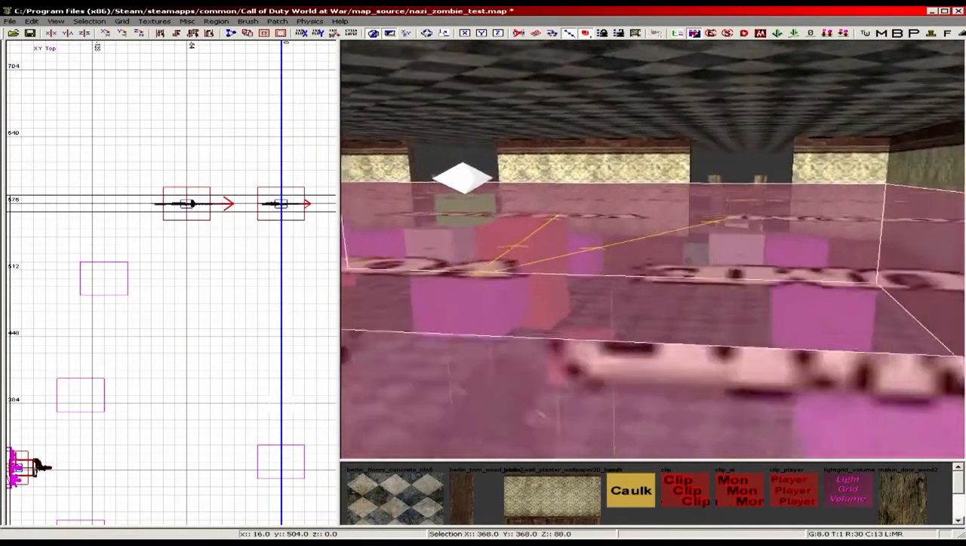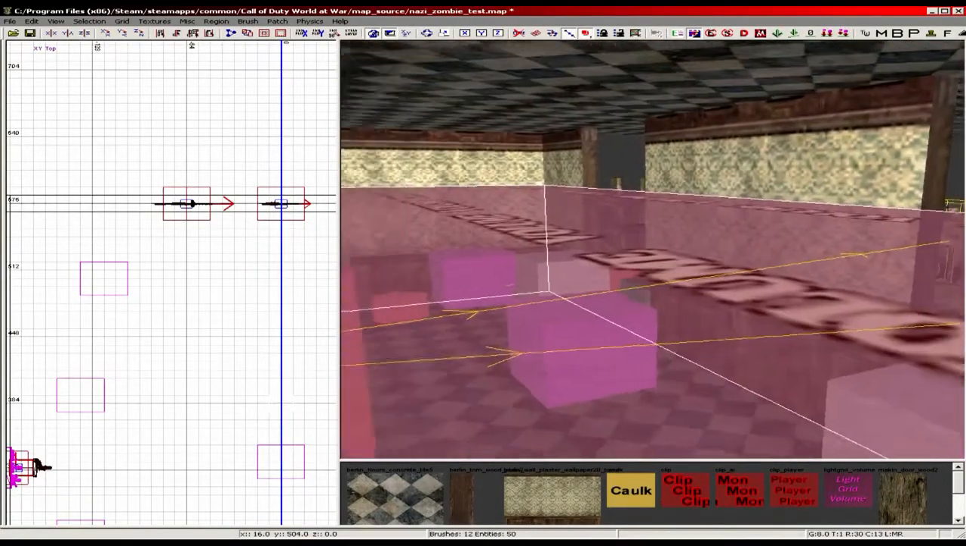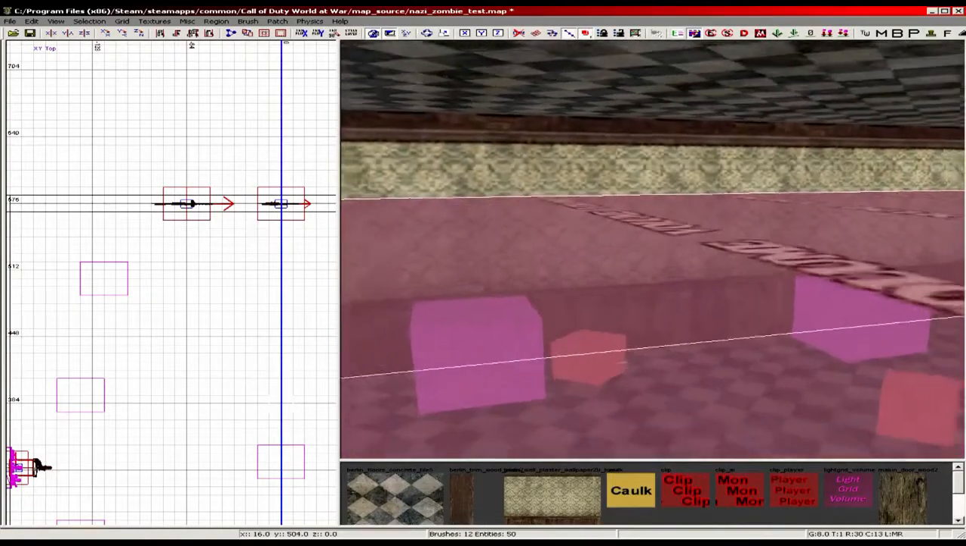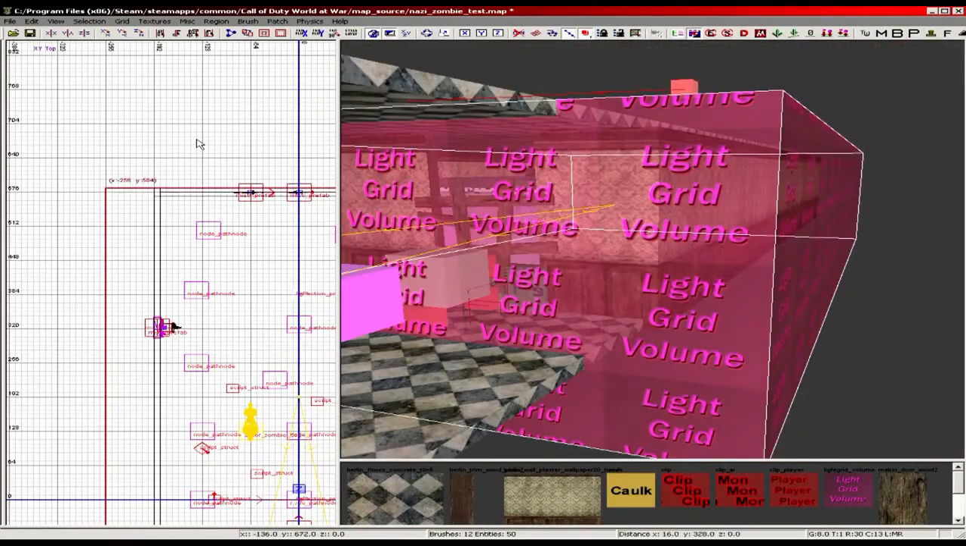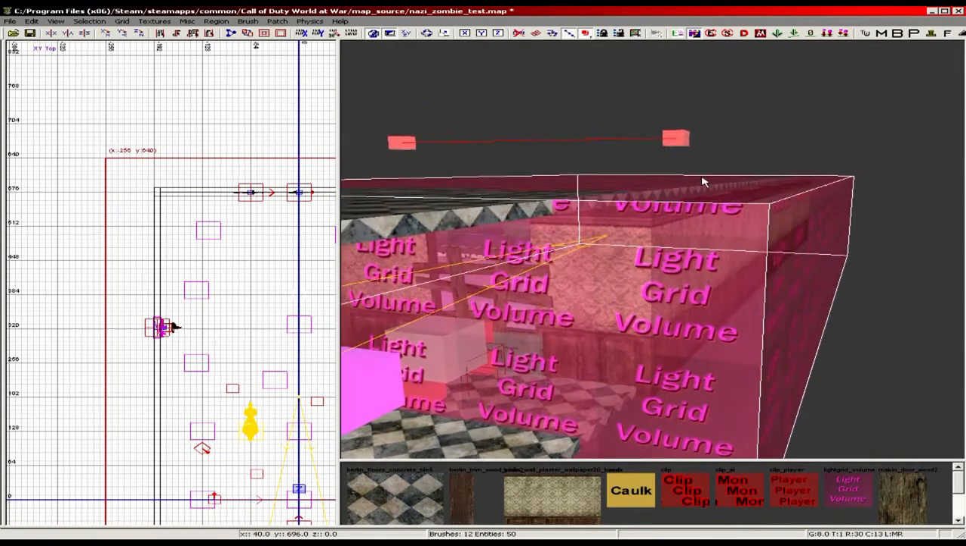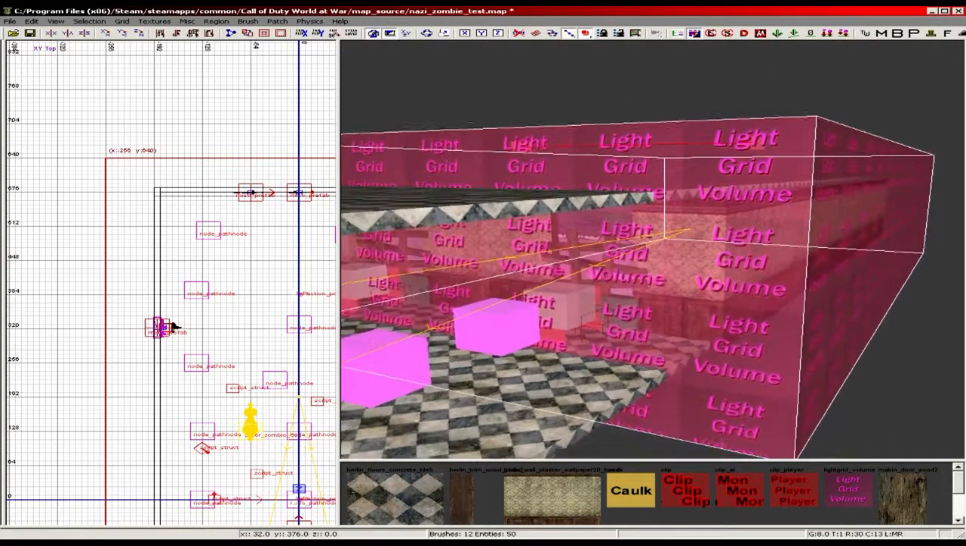Now this box is pretty important. As you can see, these two zombies are connected to this box because if you're not in this box, the zombies will not spawn. Make sure that's the size of your map. Actually, a little bigger than the map.